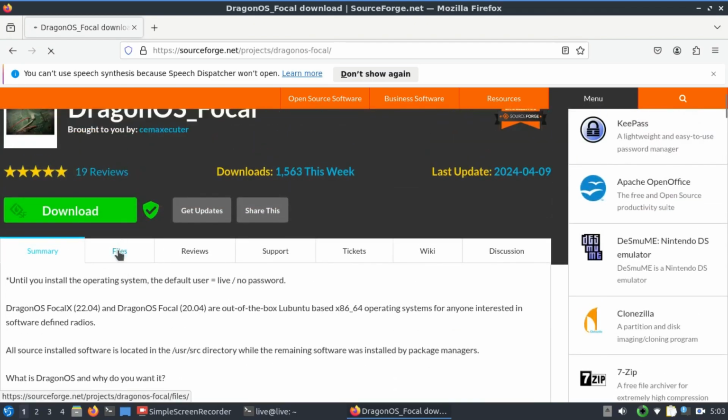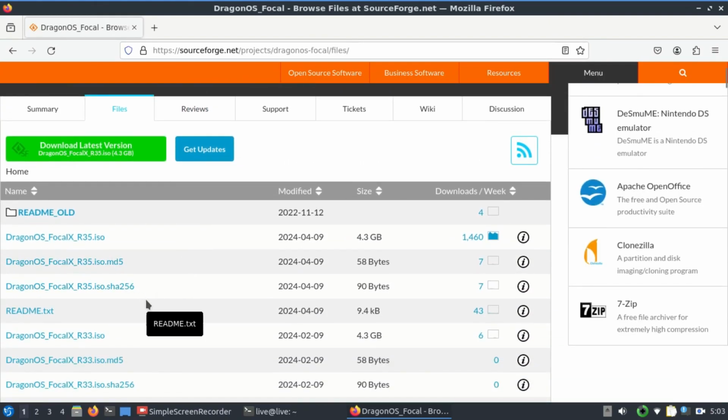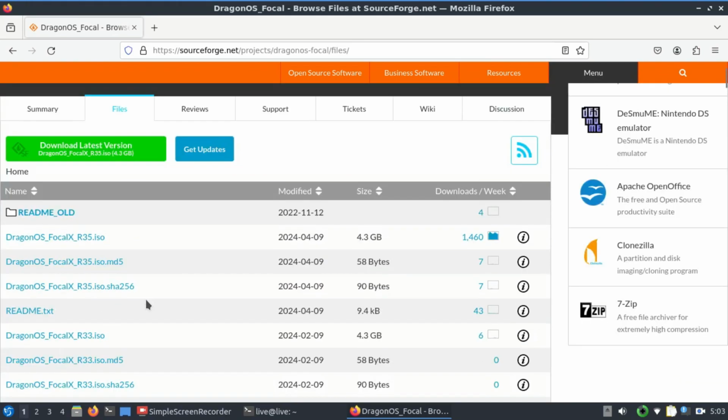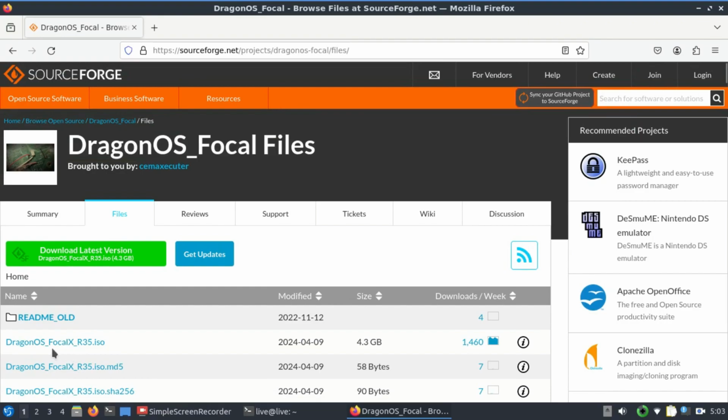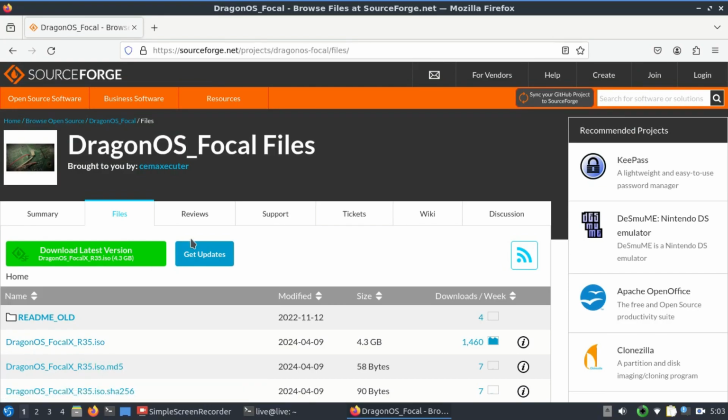Let me look at some of the tools. You can go to files, and if you want to download an older version, you can do that too. I think the one I'm using is R32, but you can download any version you want. The latest one is DragonOS Focal X R35. You can download the ISO and burn it to make a portable USB drive or jump drive, or use your SSD as a drive.